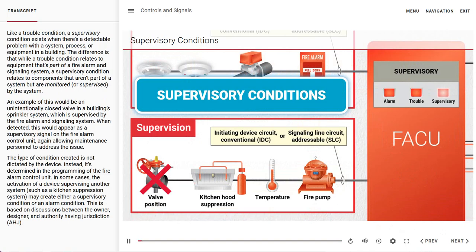Like a trouble condition, a supervisory condition exists when there's a detectable problem with a system, process, or equipment in a building. The difference is that while a trouble condition relates to equipment that's part of a fire alarm and signaling system, a supervisory condition relates to components that aren't part of a system but are monitored or supervised by the system. An example of this would be an unintentionally closed valve in a building's sprinkler system, which is supervised by the fire alarm and signaling system.